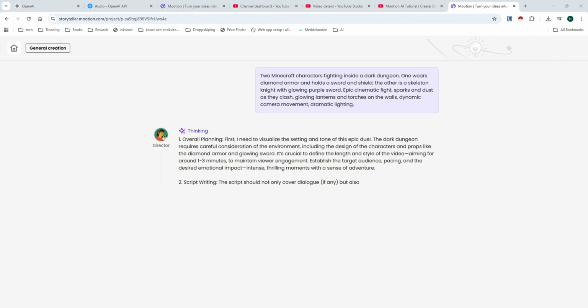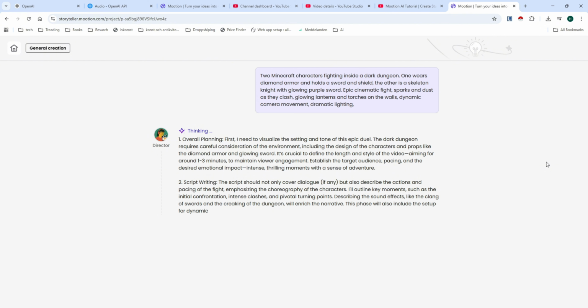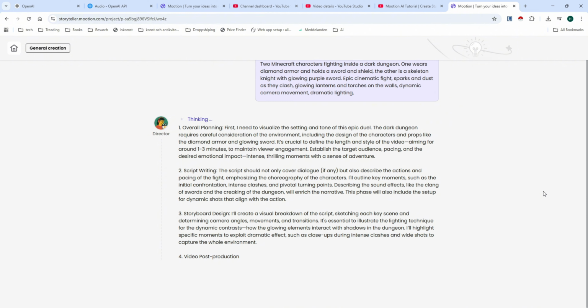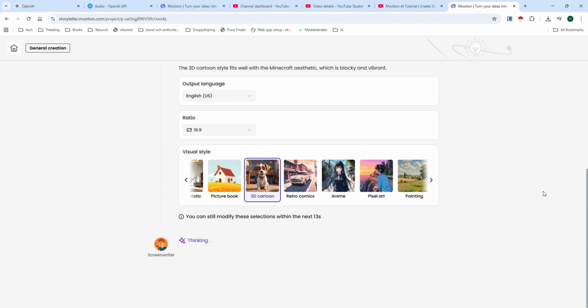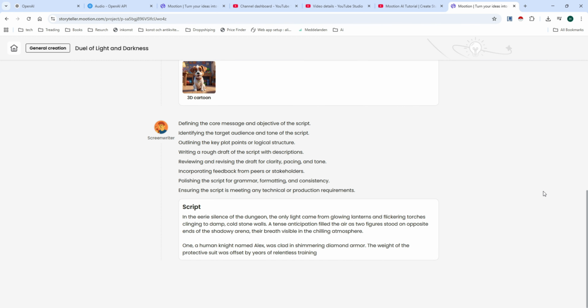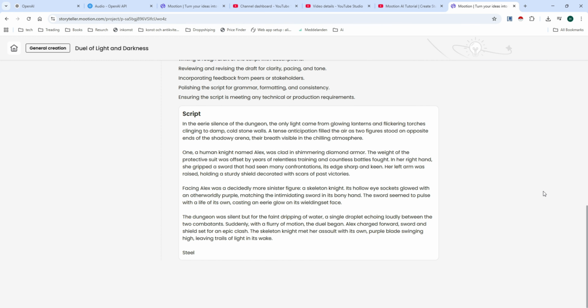Before we wrap up, I want to show you a full demo project I created in Mootion. The idea was simple: a Minecraft-style cinematic battle between a knight in diamond armor and a skeleton knight wielding a glowing purple sword. Mootion handled everything, from planning the script to building storyboards, generating visuals, animating the scenes, and finally, producing a full short film.